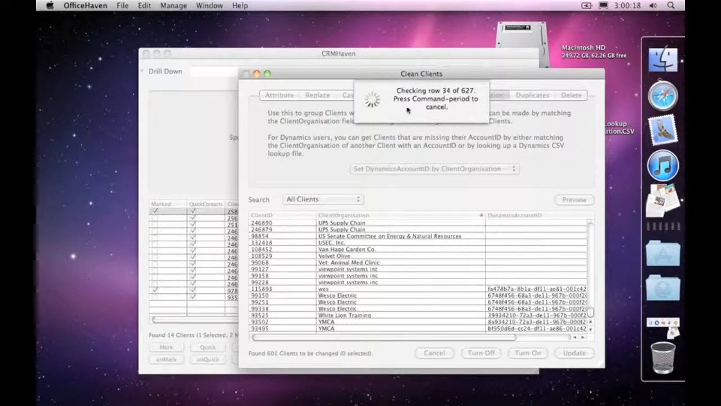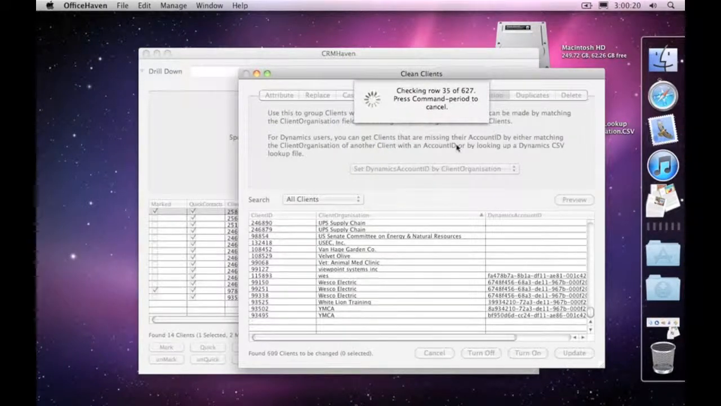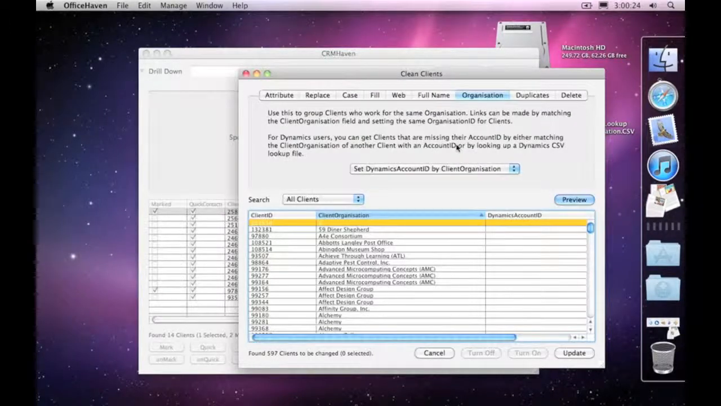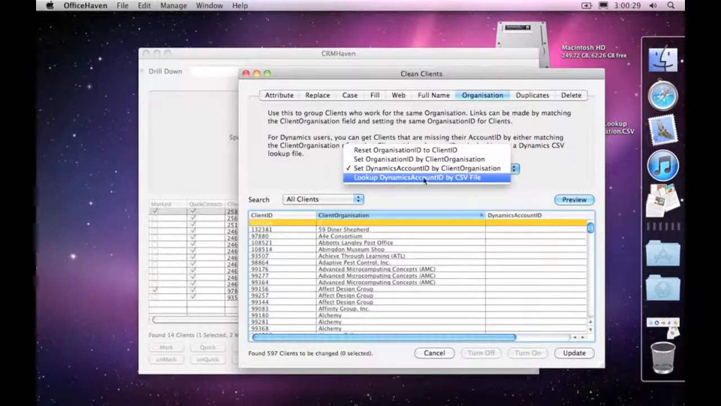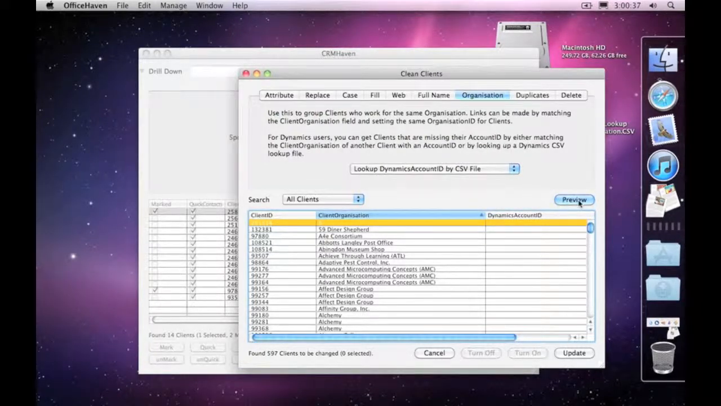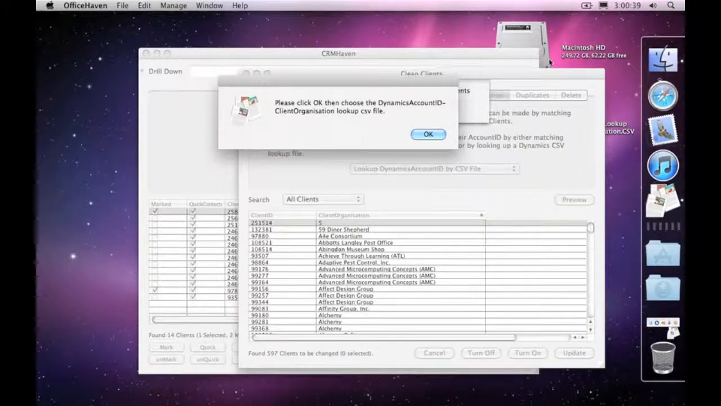Okay, now I'm going to cancel out of this. You can hit Command full stop, or on PC and Linux it's Control full stop to stop that. And the final alternative, instead of looking up on the existing database to get the unique ID, is we can actually look up on a file. So now if I choose preview, I can go and choose a file.